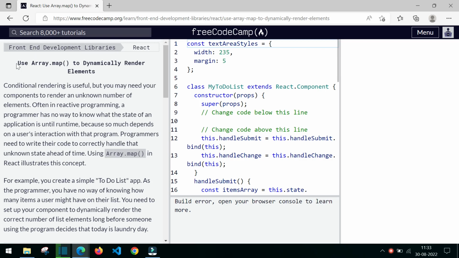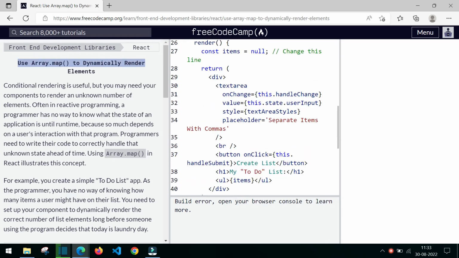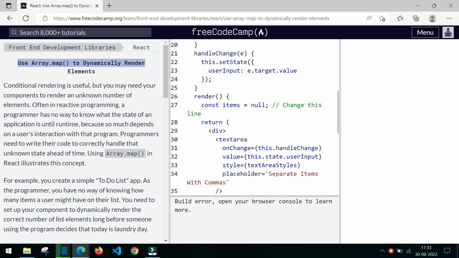Now we are going to see the array.map method. For this also I will be completing the code and explaining it to you. That's it.